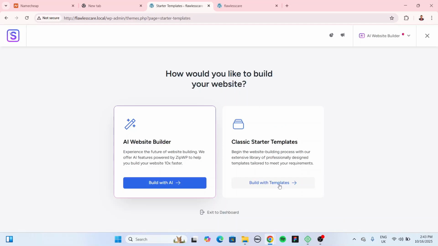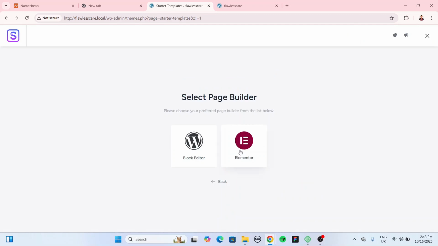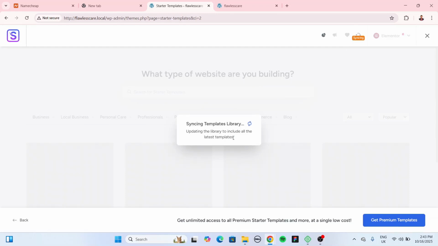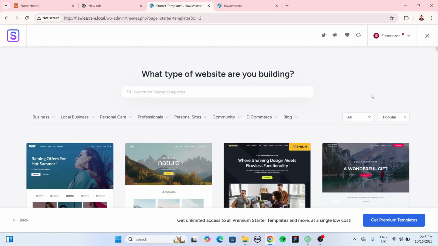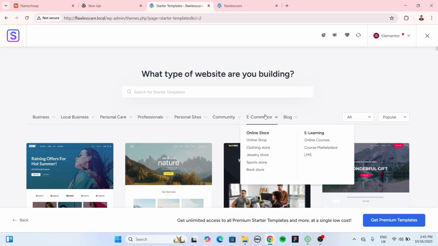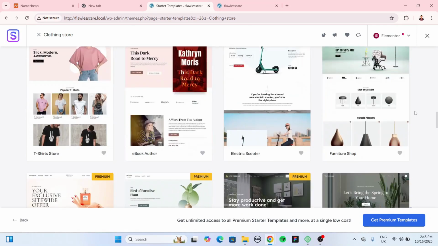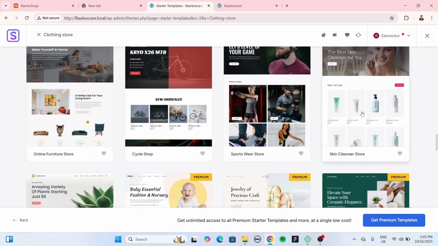Now I'm going to build with templates. Let's go with build with templates and then choose Elementor because that's the page builder we want to use. Now it's taking some time to load up the templates that we can choose from. Now when it's done loading, we're going to click to filter them by the one we're looking for. Now if we go to clothing store, there's one we're looking for, skin cleanser store. This one here is what we want to use.